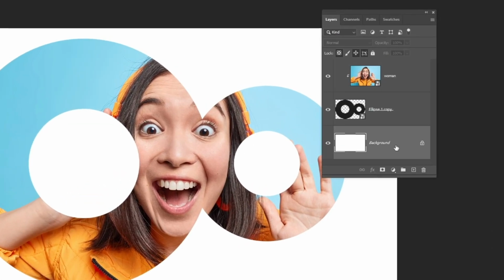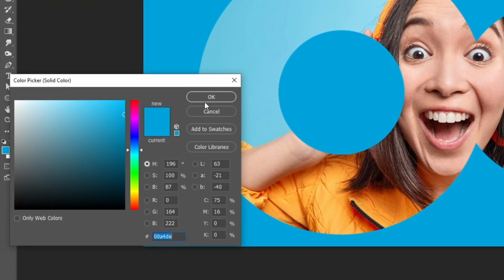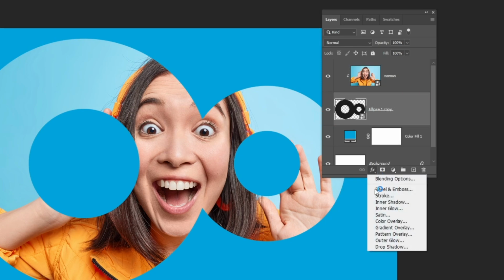Choose the background layer. Go to Adjustment layer and choose Solid Color. Choose any color you want and then press OK. Now choose the shape layer. Go to Layer Style and choose Drop Shadow.